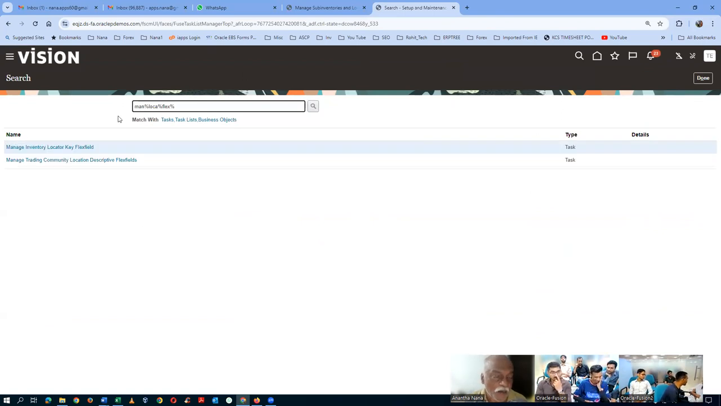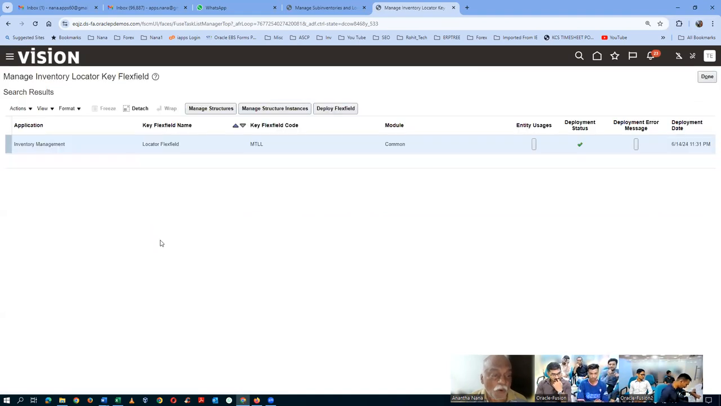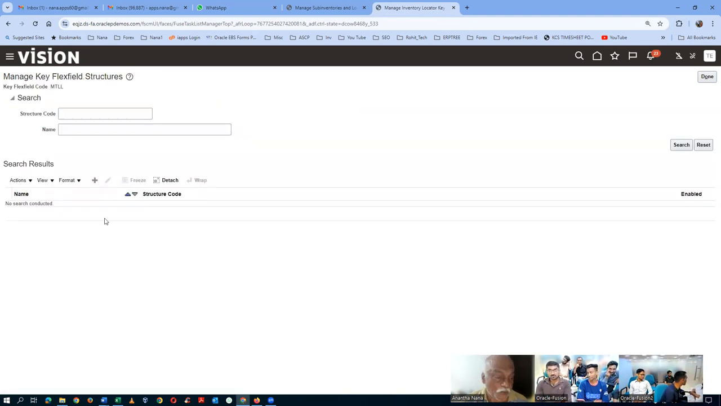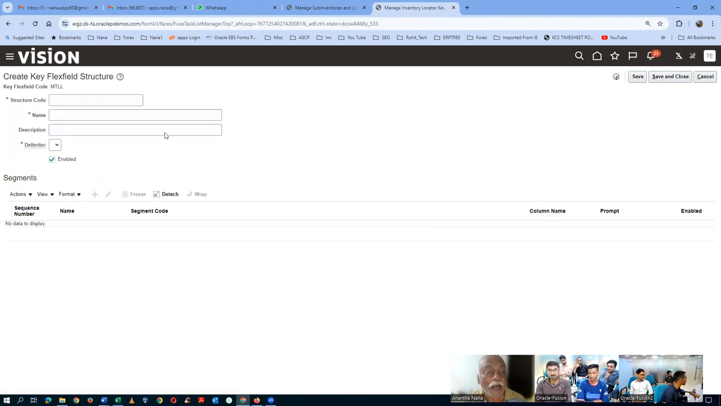The task name is what? Manage locator key flexfield. Enter it and it will come up. You choose this manage locator key flexfield. I'm not going to create a new one now. So I will now click on the manage structures. You can see already it is deployed actually. So click on the manage structures and then I'm going to create a new structure. Fine, click on plus now. I will now create it. I will now say T10. Fine, I will now say locator structure. Locator structure now.